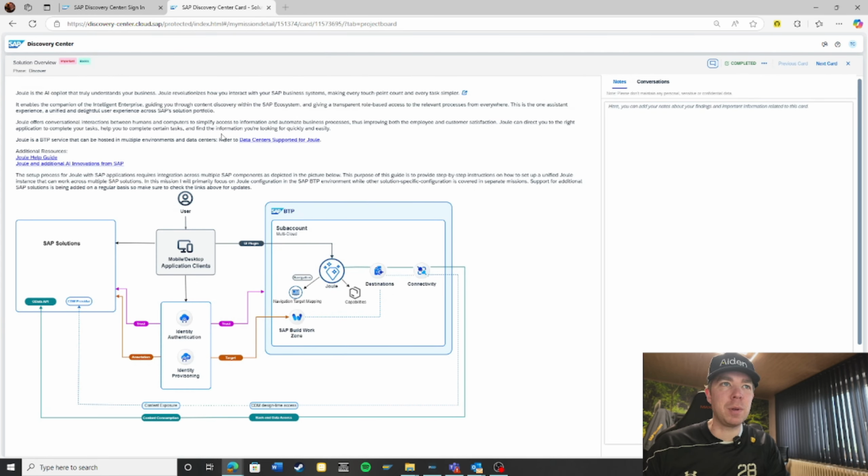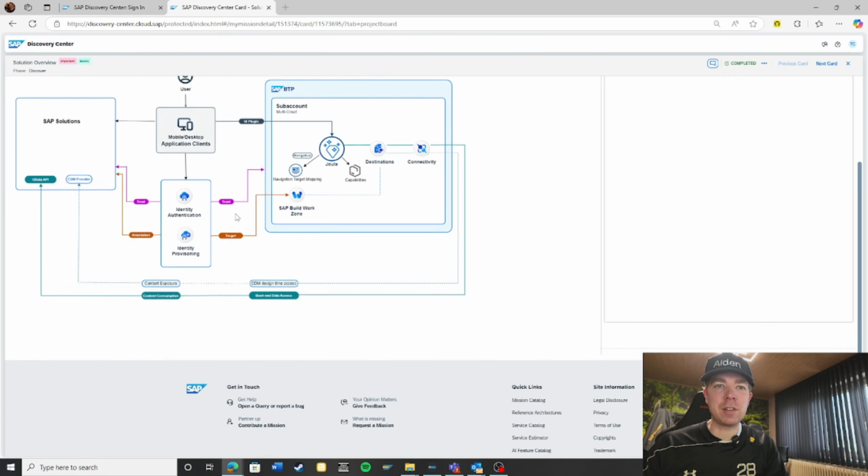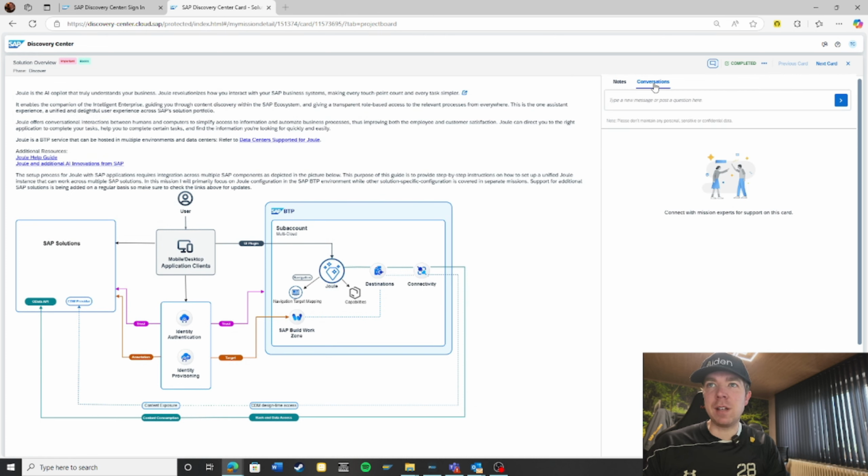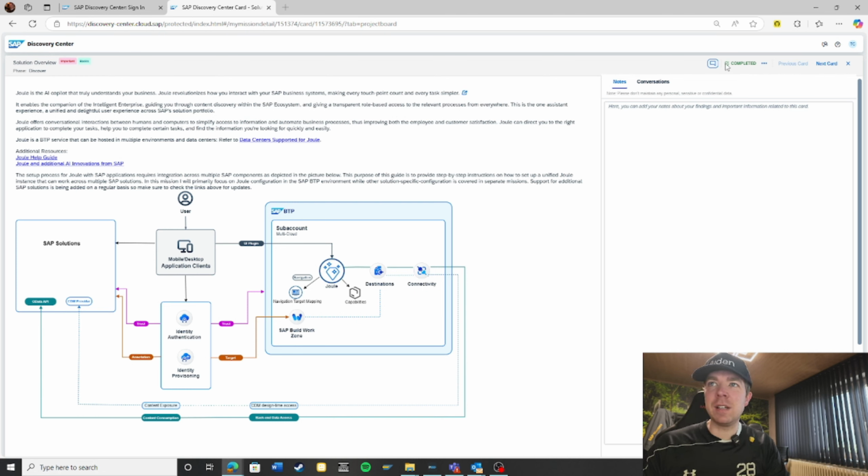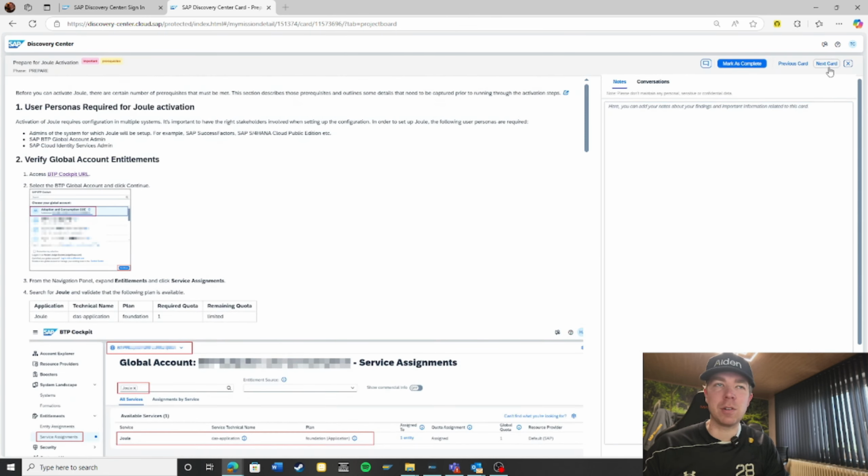Here you get an explanation. You have some guidance to links also of SAP, where you can find more information. You have the architectural diagram. On the right side, you can take notes, or you can post a question also, where experts can then answer your question. And on the top, I already did this, but you can mark this step as being completed, which will get you to the next step. I can also manually do this. And then I can have a read on the next step, what I need to do.